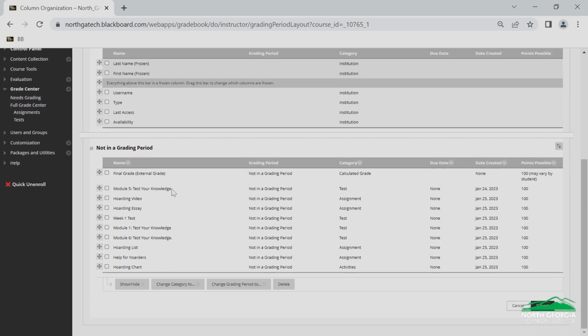As you look through the list of assignments and exams, tests, or quizzes, you'll see that some of the assignments are in a test category. If you remember, we do not have a test category. We have exams, and we have discussion, and we have activities. So the ones that do not have the assignments in the correct category, we will need to change those.